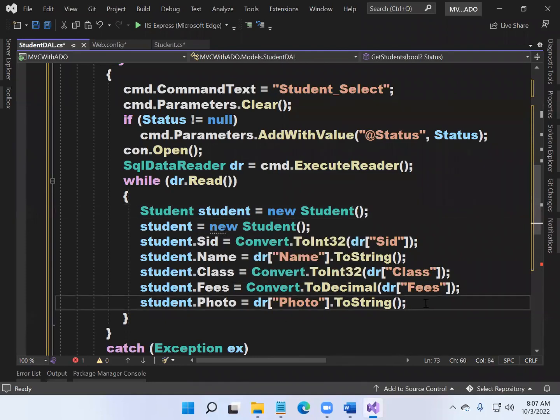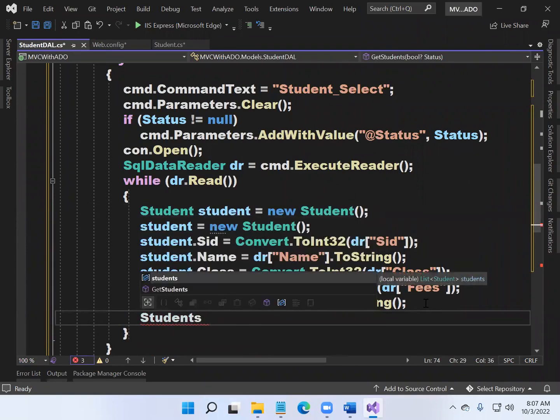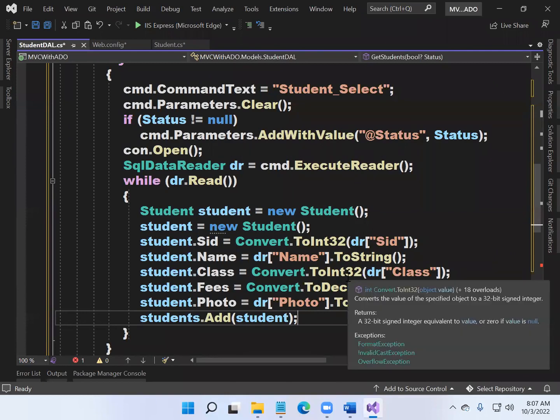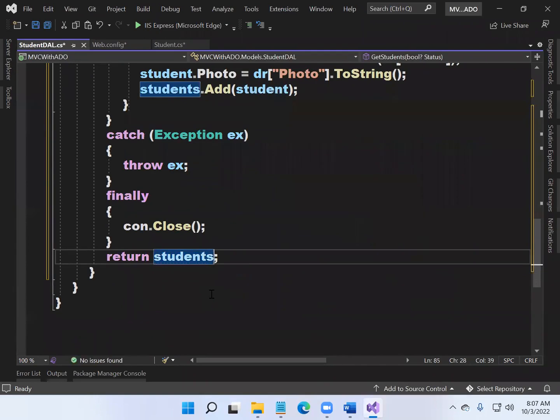Now in the end, students.Add student. Every iteration you are getting one student and adding it to the list. Tomorrow if my table contains 10 records, 10 are added to the list. Remaining all the code is the same. Only lastly, return students. Same code, only now we are looping it here.